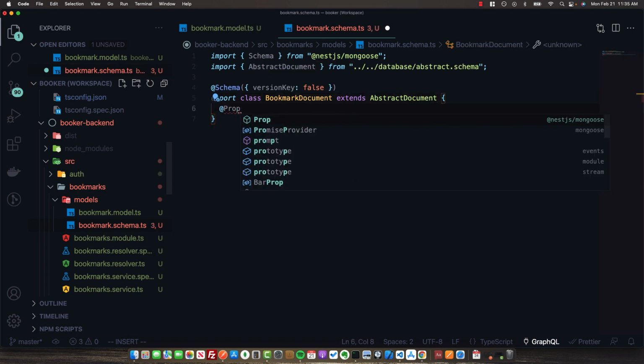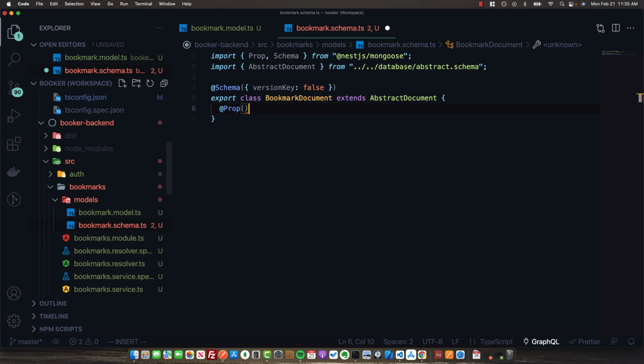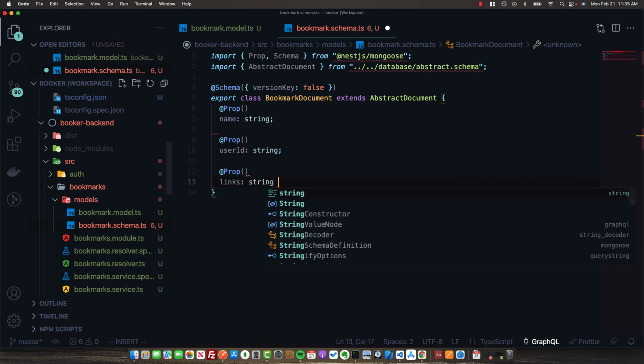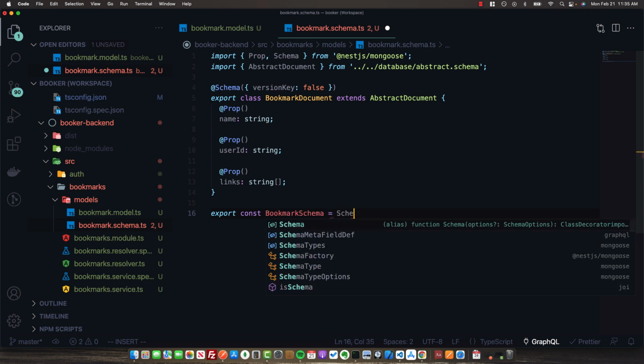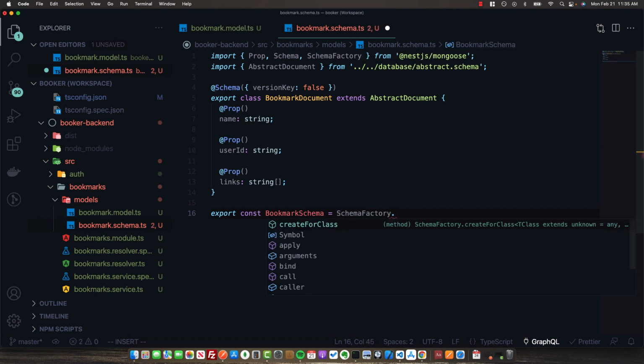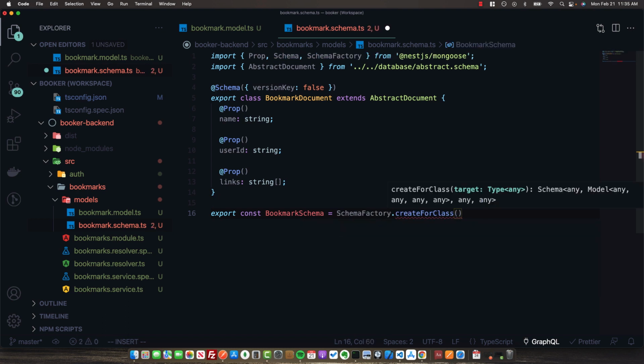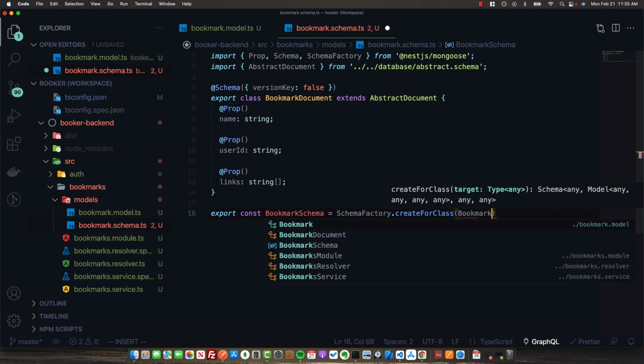We're going to have those same three properties as in our model. We're going to have the name, which is of type string. Then we'll have the user ID of type string. And lastly, we'll have the array of links, which is an array of strings. And finally, down below, we're going to go ahead and set a const called bookmark schema, which will be set to SchemaFactory.createForClass, and then we'll pass in the bookmark document that we just created.